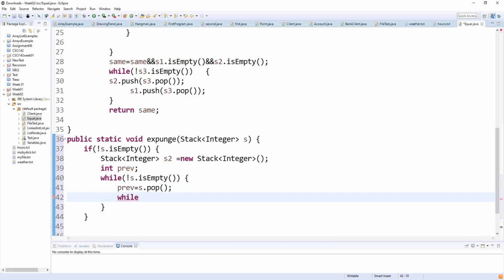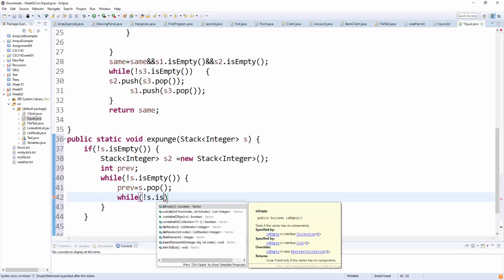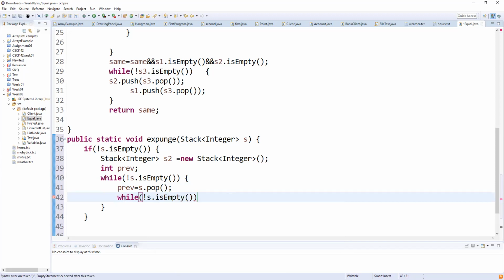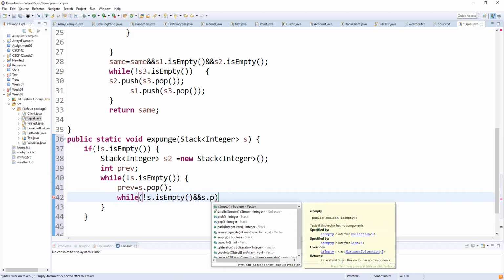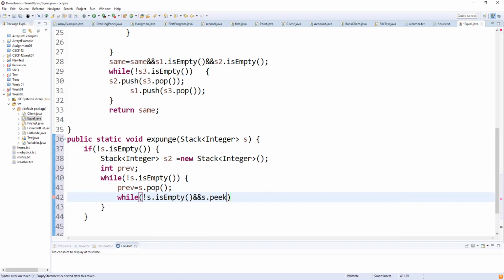Our condition is while, as we are comparing two values, so we have to think ahead. So while your S is not empty, because what if after taking this value, your stack is empty now and you don't have any other value to compare. So you need to check while S is not empty and S.peek, because we're just examining the next one, is less than the previous one.